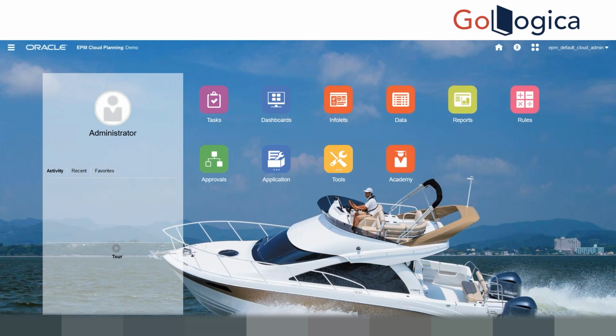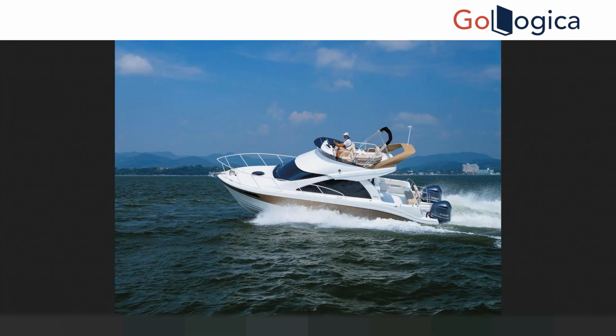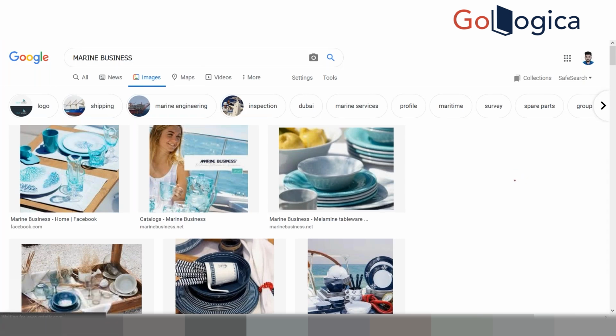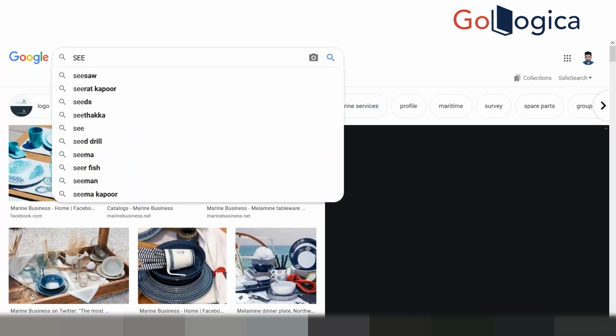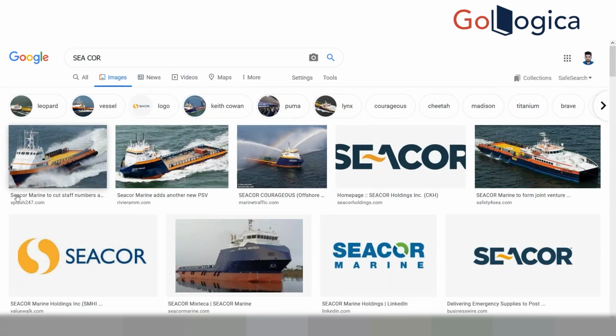So this kind of appearance you can give to the application. And this is the logo of Oracle. If you want to replace this, you can also do it. What is the name of your organization? SEACOR. It's one word. Okay, this one.